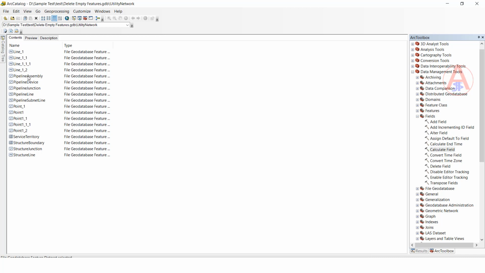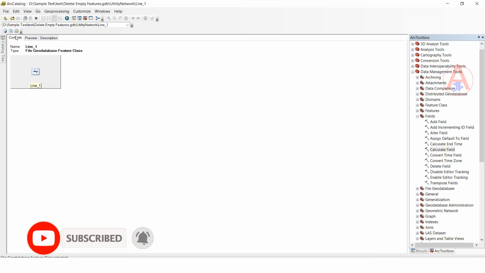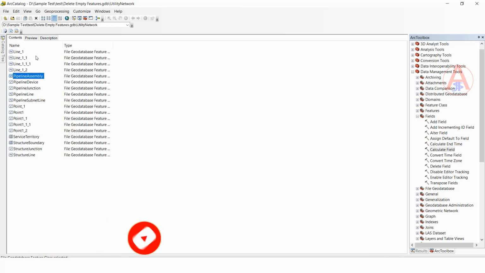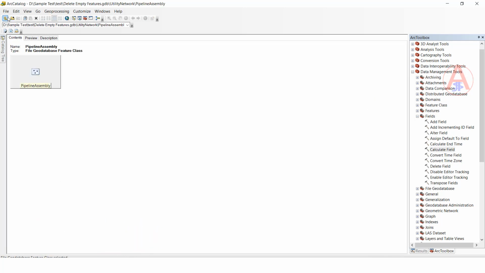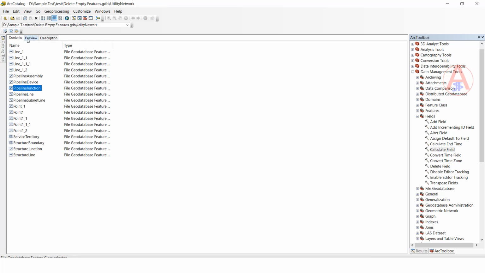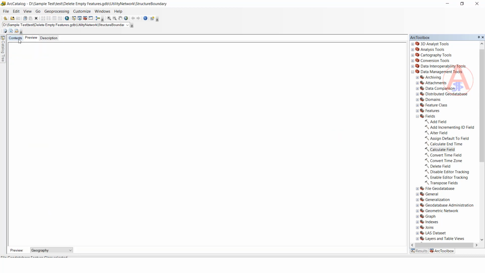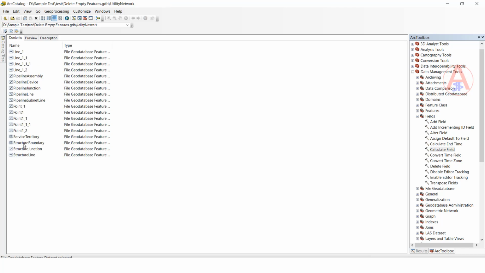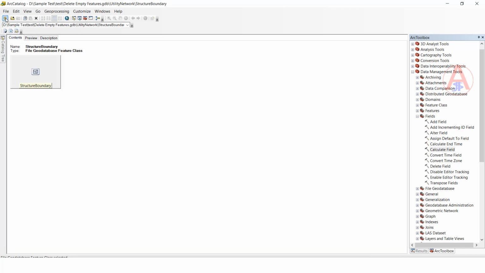Before running the Python script, we will check which feature class has data available and which feature class is empty. Okay, I'll check the preview. This one is empty. Now this one has data available. Jenkins, this one is also available. This one is not available. Boundary, structure.